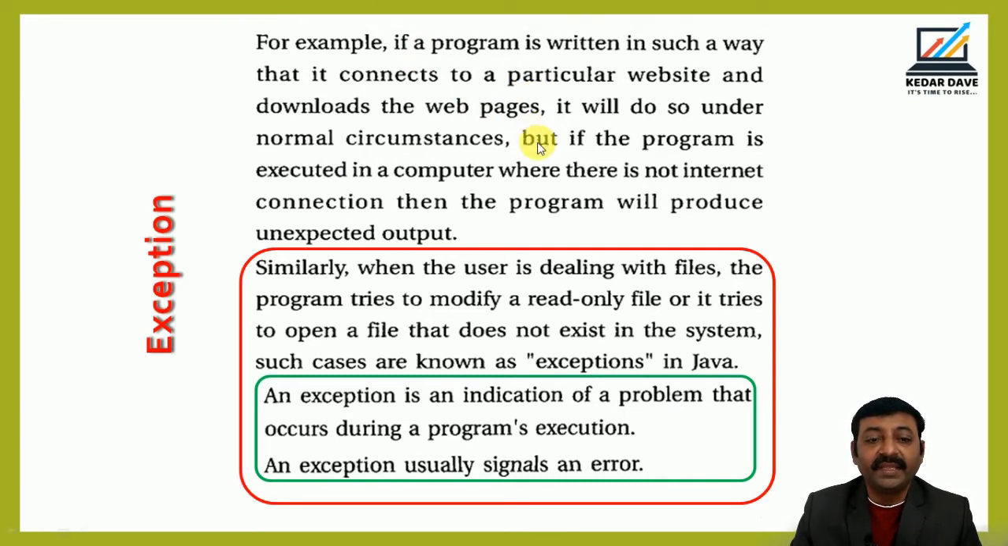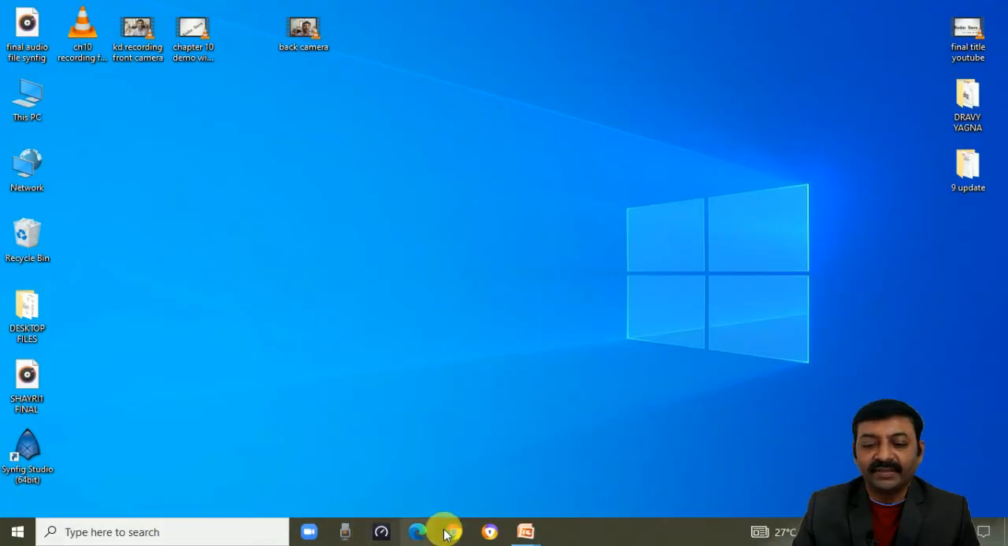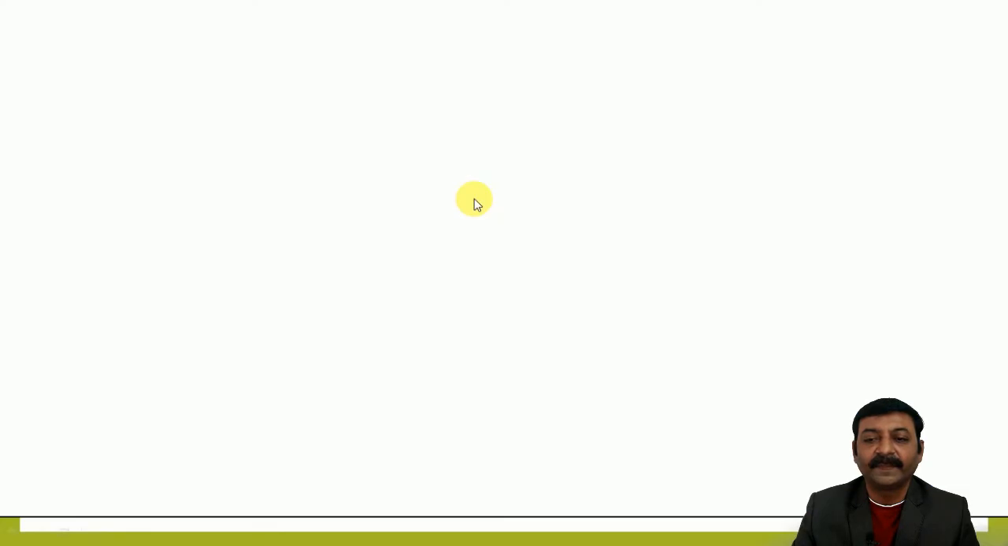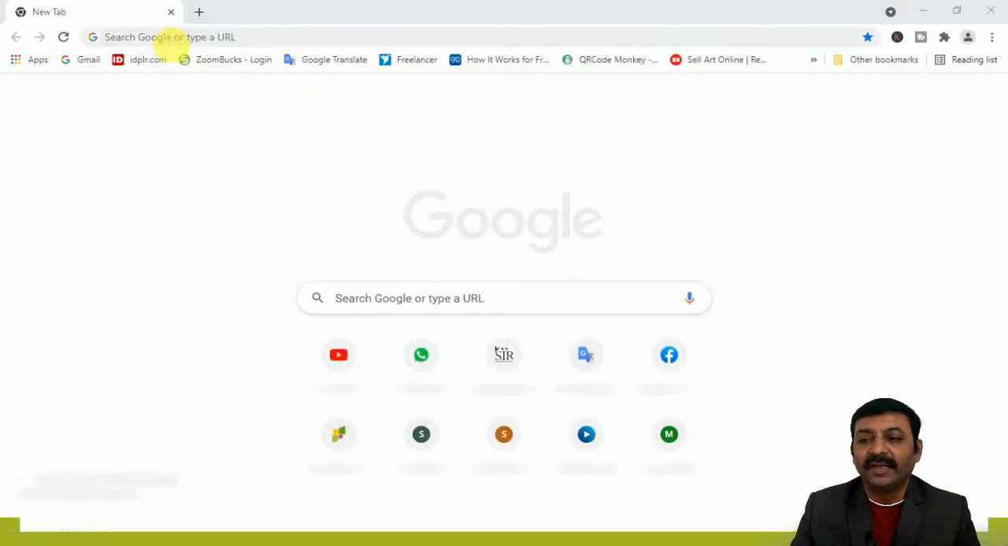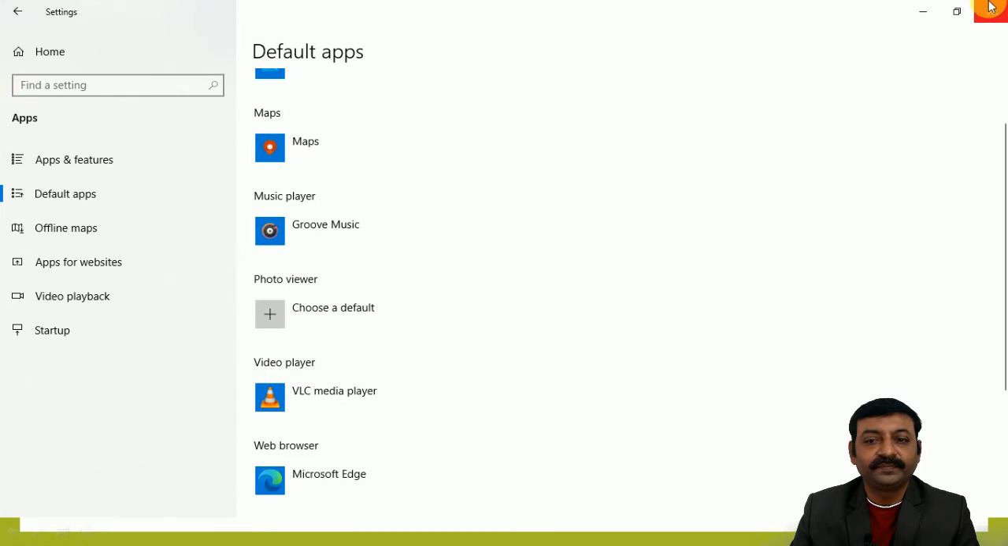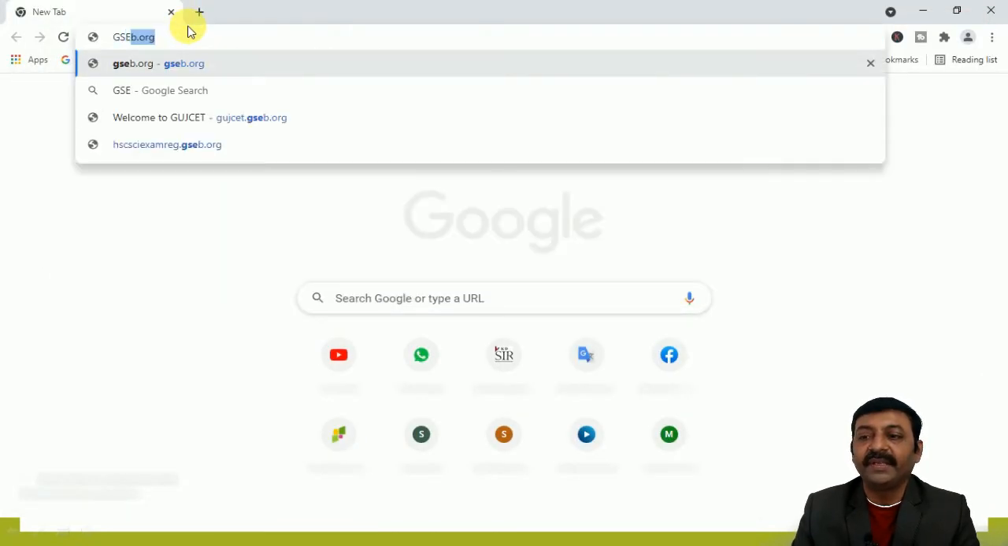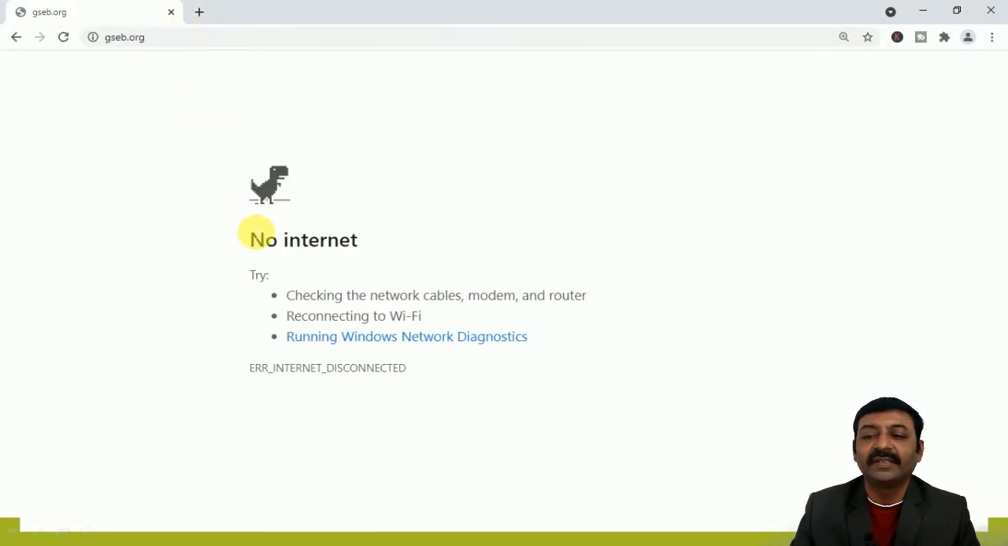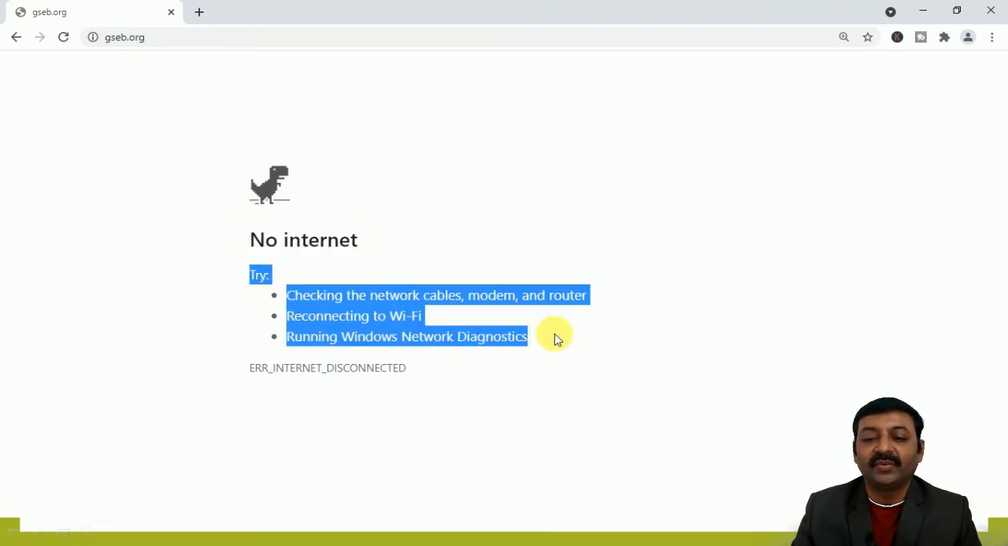But if the program is executed on a computer where there is no internet connection, then the program will produce unexpected output like this. You just click on the web browser, Google Chrome, and then write gsep.org. There is no internet connection, that's why it will display this message. So the unexpected output is displayed on the screen.